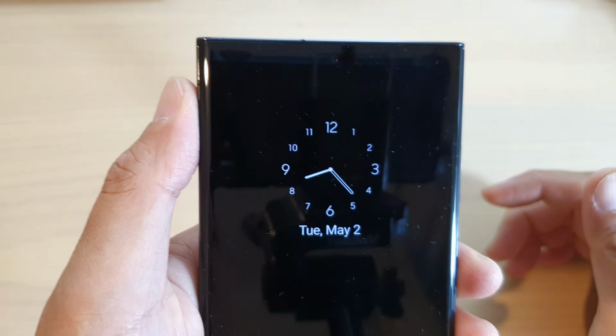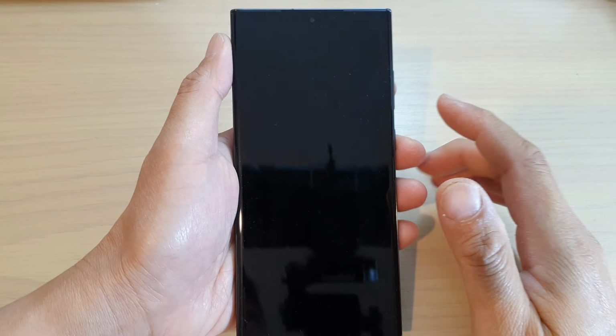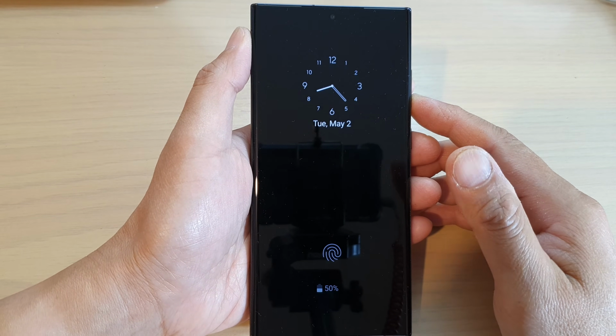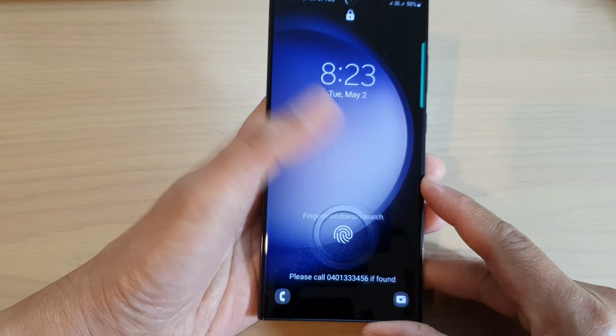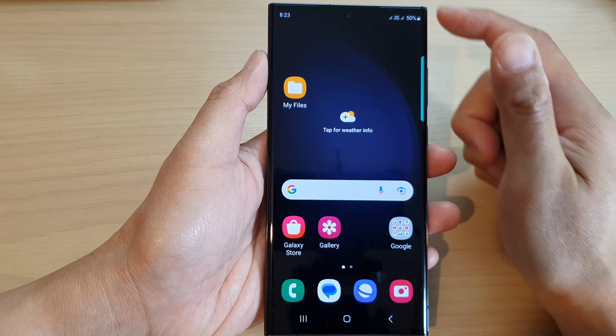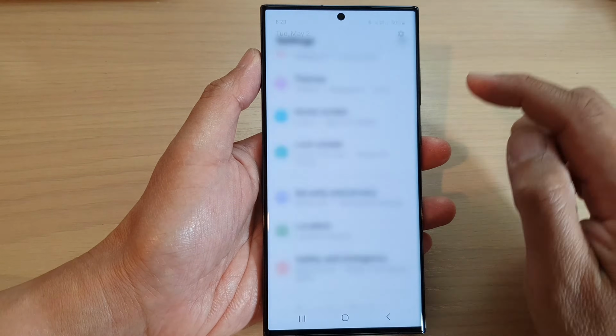Guys, in this video we're going to take a look at how you can use an analog clock on the always on display lock screen on the Samsung Galaxy S23 series. First, tap on the home button to go back to the home screen, and from the home screen swipe down at the top and then tap on the settings icon.